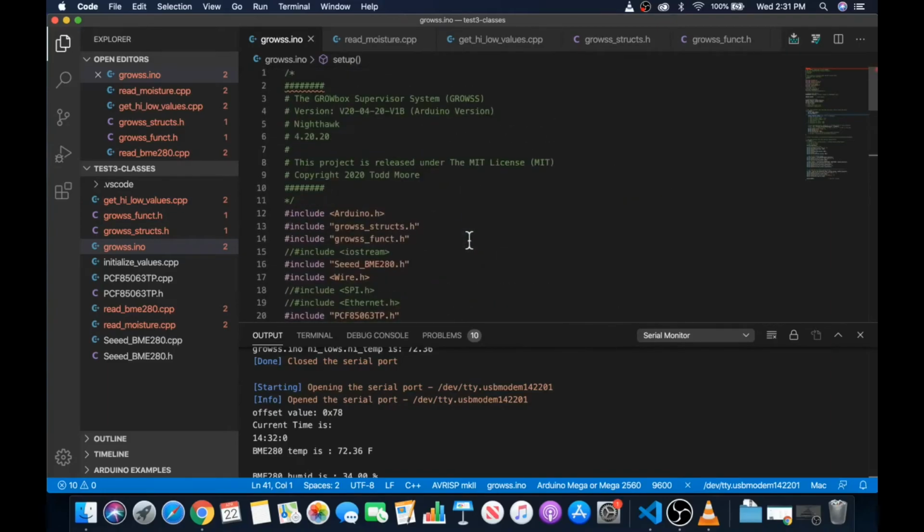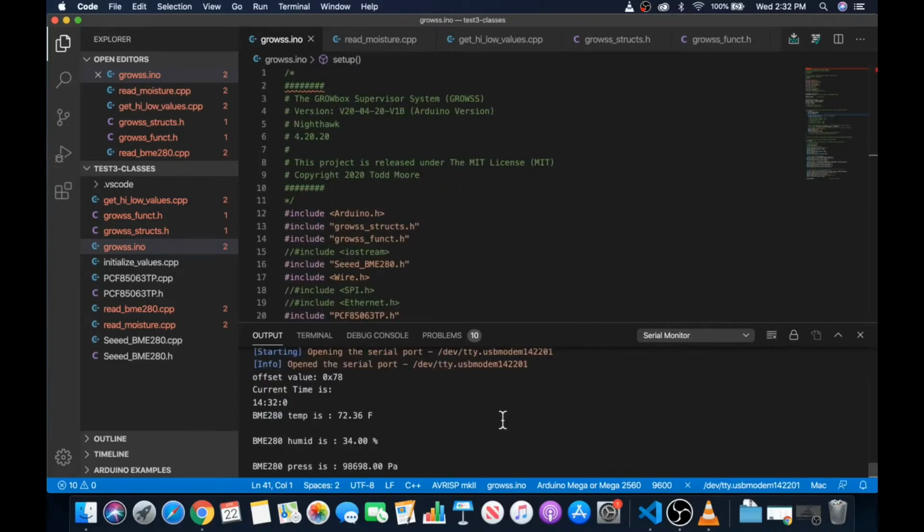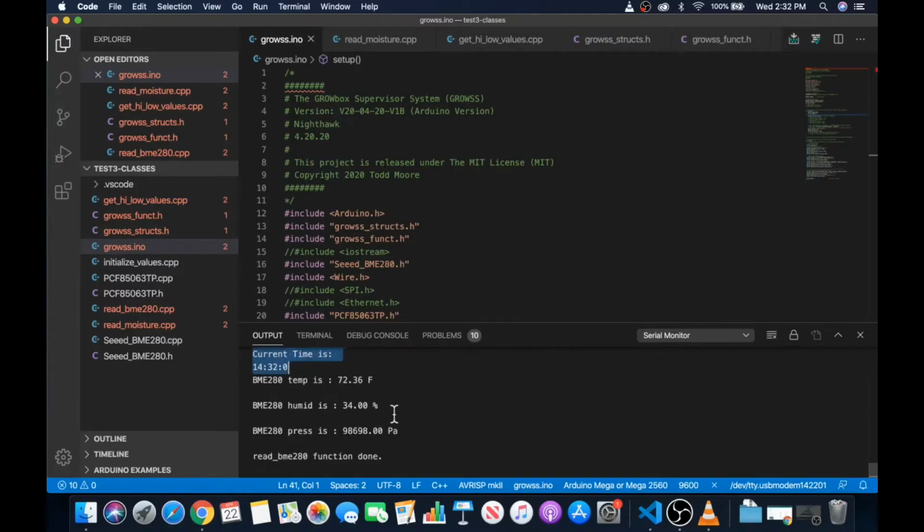So, okay, let's see here. We first come through, and this is what we got in the setup. And then we start reading out, and this is coming from the read BME 280 function, so we know it's reading out okay. I'm not sure about that value. I may have to check on that. That seems not right. I mean, there might be some code issues with that.